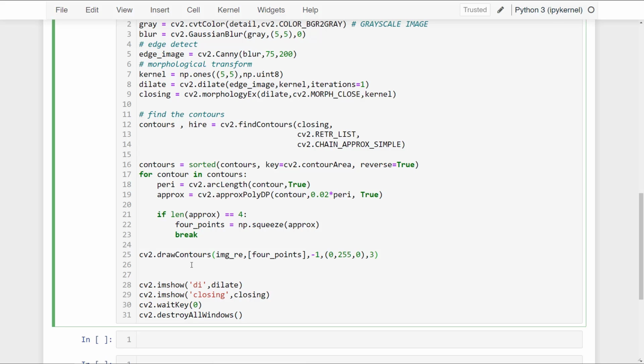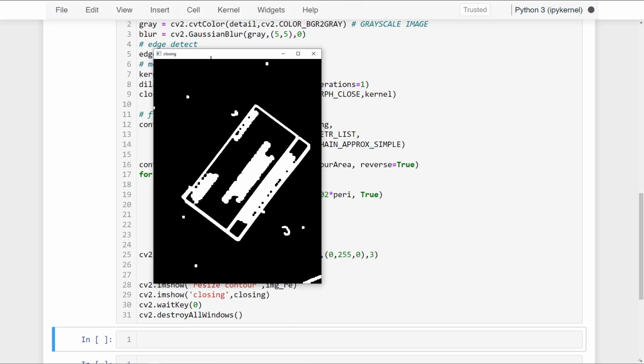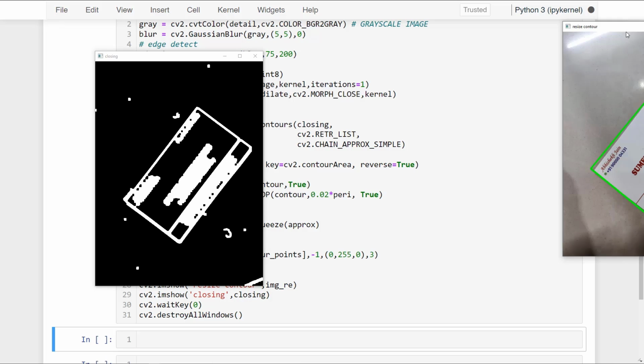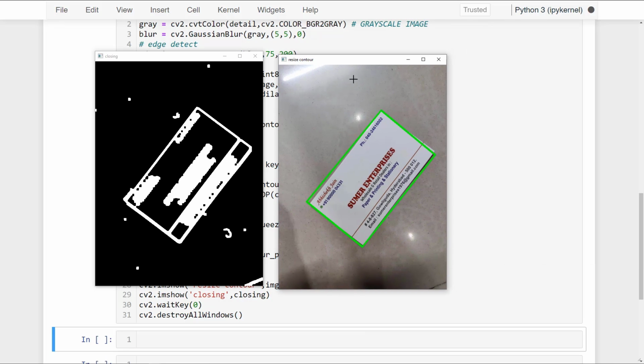Okay, now let's display the image_re. This is my resize image, or resize contour image. And now let me also provide this closing image, because that's the input to the contour. Now execute it. So this is my closing image, and this is my resize contour image.